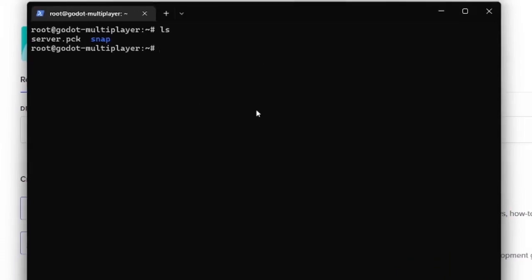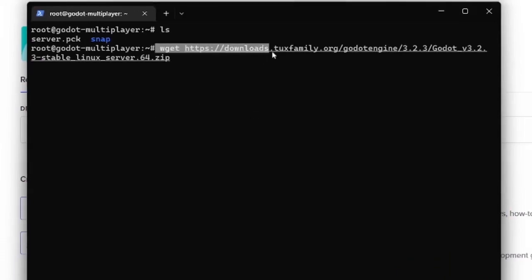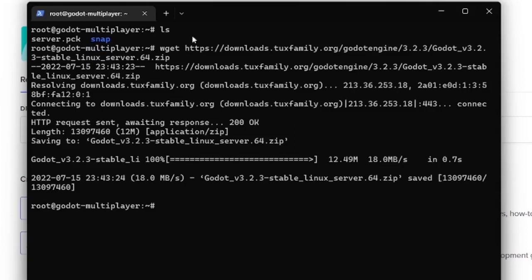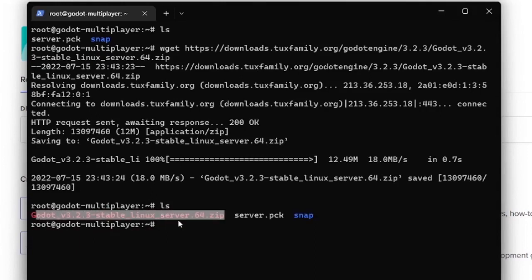So for that, I'm just going to paste in this wget command, and this is basically going to download that Godot headless server version. If we hit enter on this, you'll see it's going to download in a couple of seconds, about 18 MB per second. That was crazy. So we're done with that. As you can see, we downloaded a zip file. If we type ls, then we can see the file we just downloaded, and it's a zip file.